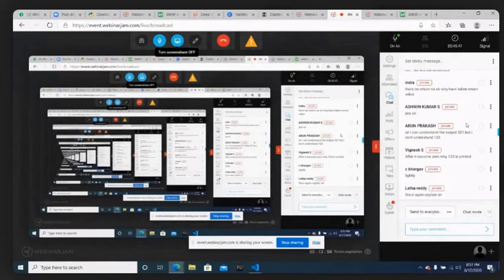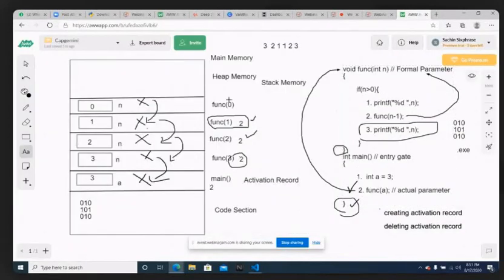Where is the third line executed? The third line is not executed when I'm moving from bottom to top of the stack. When the third line is executed, what is the value of n? 2. I print it. Then I again come to function of 3. What is the value here? 3. I will print 3. Very simple. I don't know what is confusing you there.